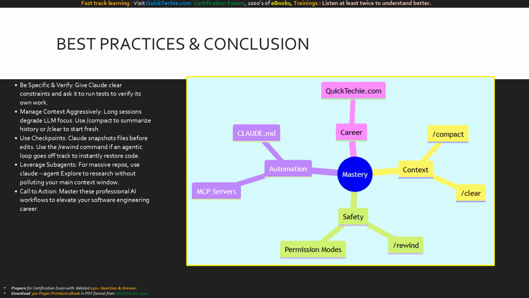Our final mind map synthesizes your path to Claude Code mastery. Focus on managing context with commands like compact and clear. Maintain safety by leveraging rewind checkpoints and permission modes. Drive automation using MCP servers and persistent Claude.md files.